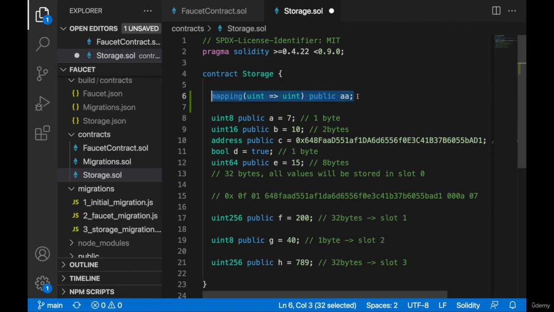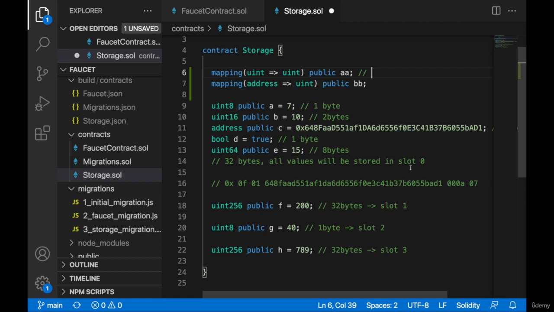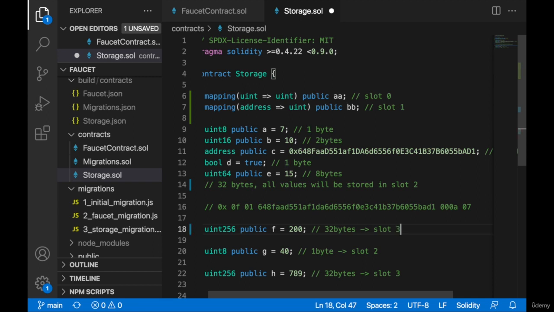Okay, let's create a second mapping. And this will be, let's say, address to uint, this will be BB. Okay, so in this first one, I'll mark here, now all the slots will be moved because a mapping is taking its own slot. So we are starting here, this will be slot 0 now. This will be slot 1. Every mapping is taking its own slot. Therefore, this here will be slot 2 now, and here slot 3, slot 4, slot 5.